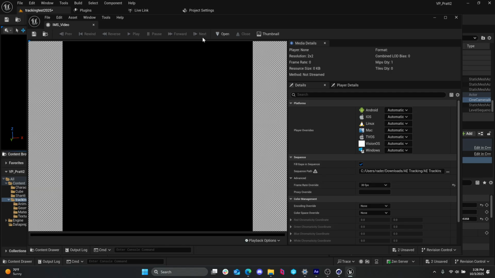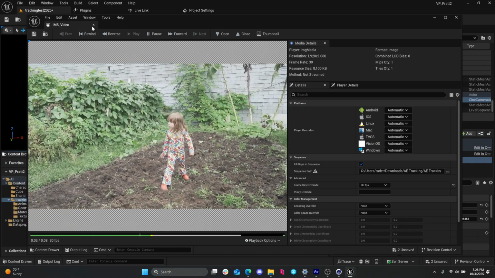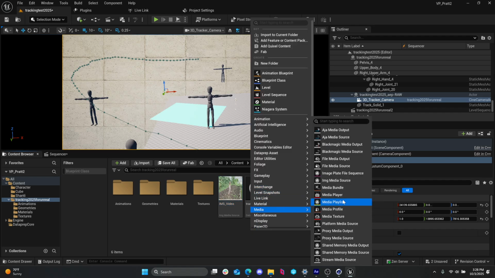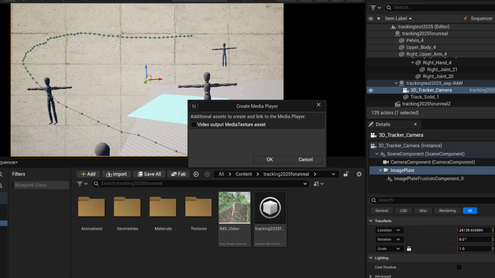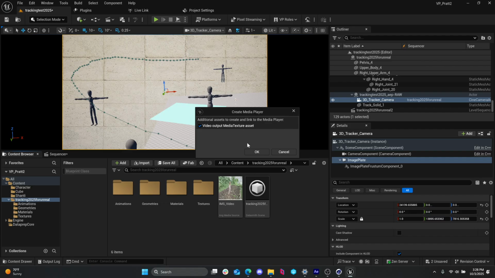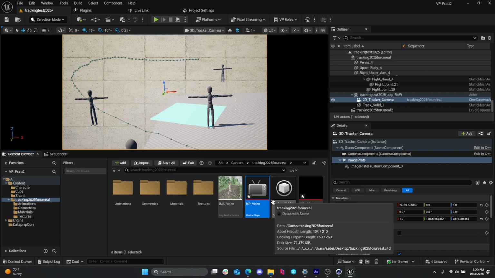Go ahead and save. We can click open just to make sure that it works. It works. Cool. Close that down. Next thing we need, remember we need to create media players. We always want to add the media texture too, because we are going to create a material out of this. Click OK. We want to call this video.